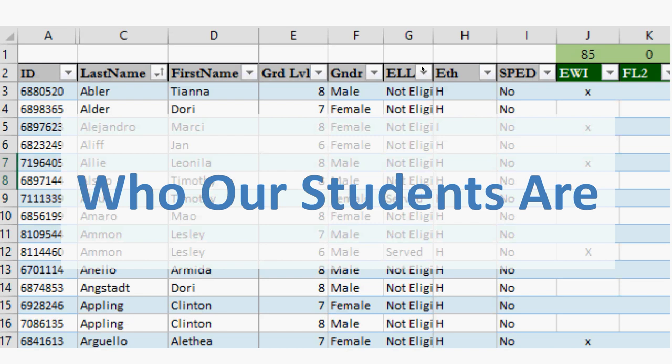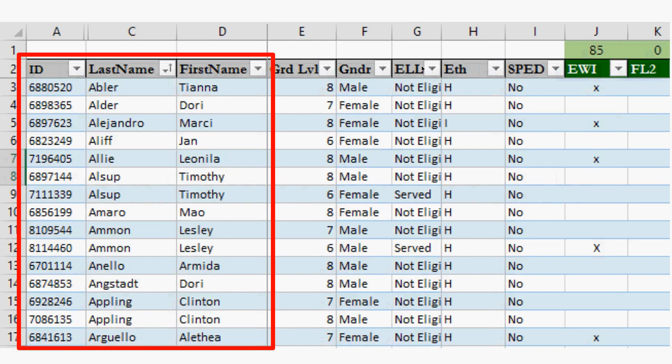So this gray-headed section here, who our students are. Next, we have, first off, an identifier for who our kids are. And we have an identifier in two very different ways, and it's very important that we have this in two different ways. The first is their name. So we want to identify kids by their names for our teachers, not for anyone working outside the building, but for our teachers. Because I do not know it.